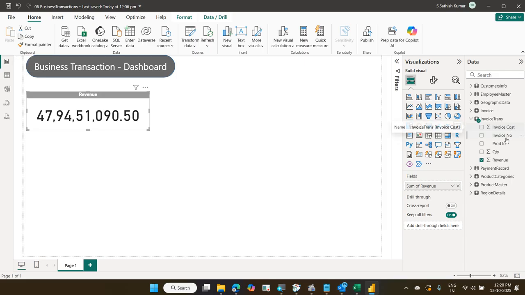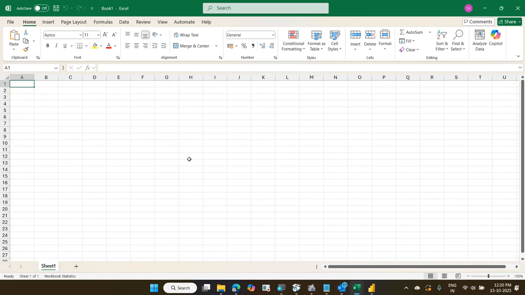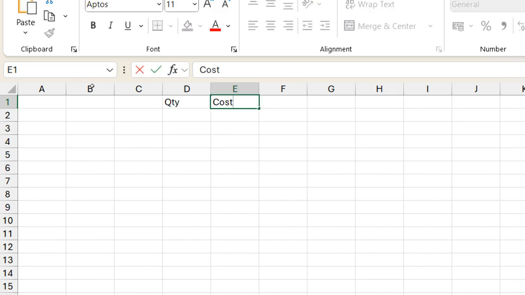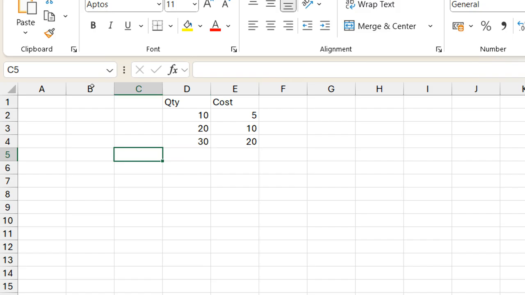Like this I have some cost. So we have a DAX called SUM, which is available in Excel also. When I say sum of quantity into sum of cost, what Power BI will do is find the sum of quantity, then find the sum of cost, and then multiply them. Equal to quantity into cost. So 2100. This will be the result.